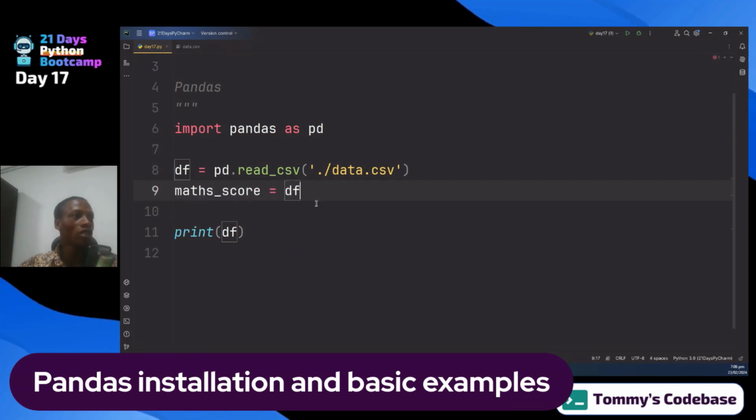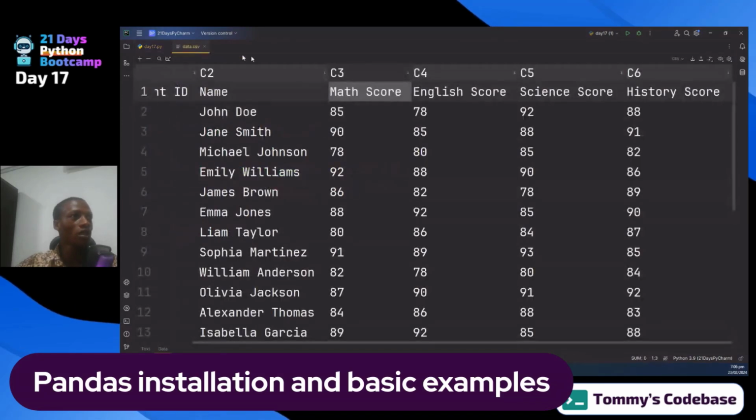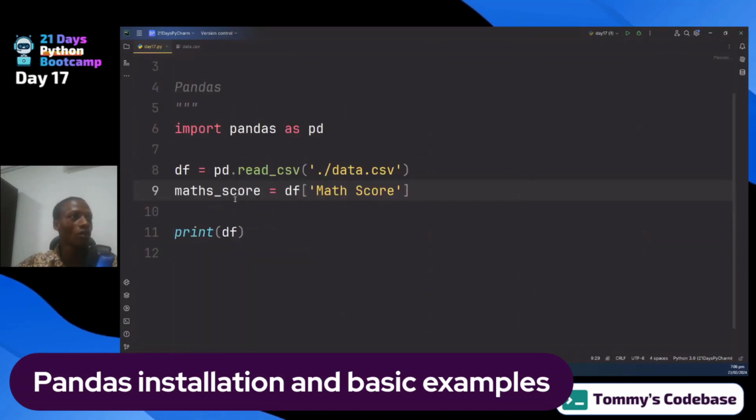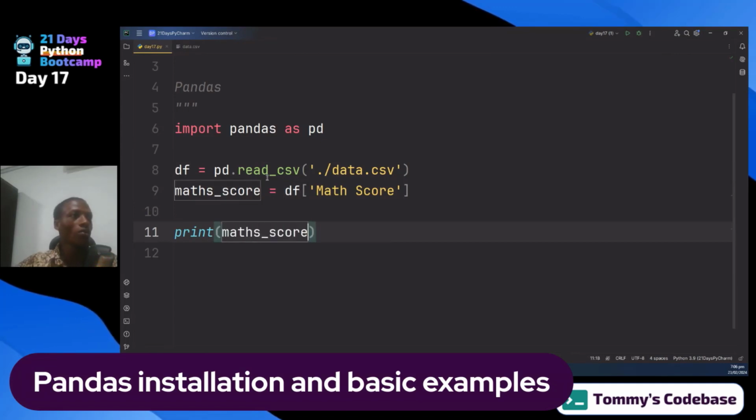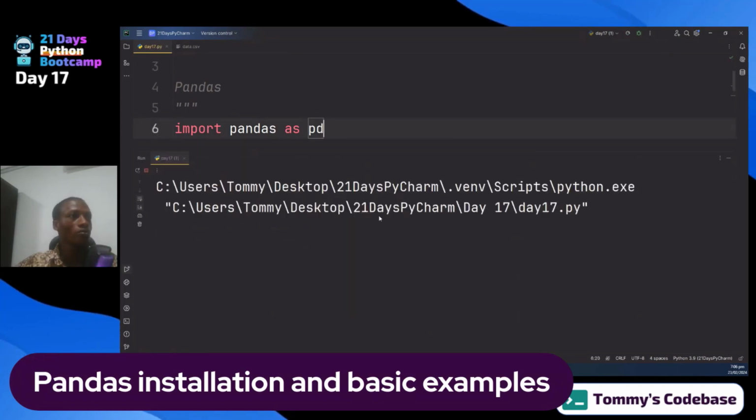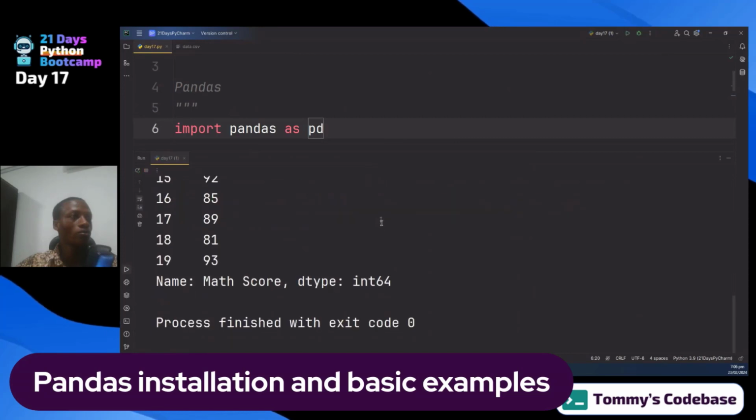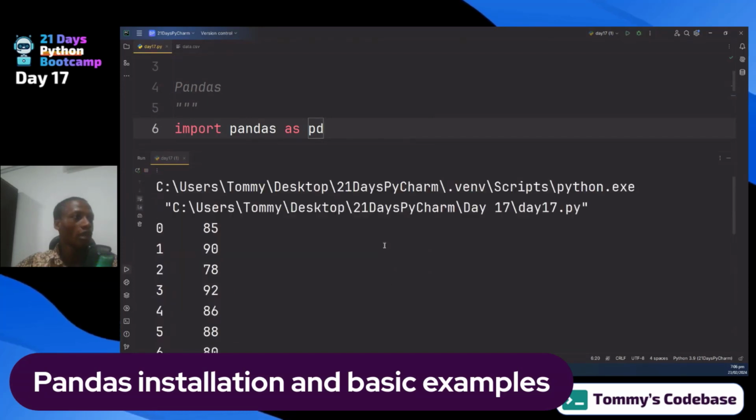Okay, so math equal to df, and I can pass in the name, just like I'm querying any other dictionary. The title, I think, is math score. Maybe. Let me cross check. Okay, so it's the same. And so now if I print math score, you see that it gives it to me.